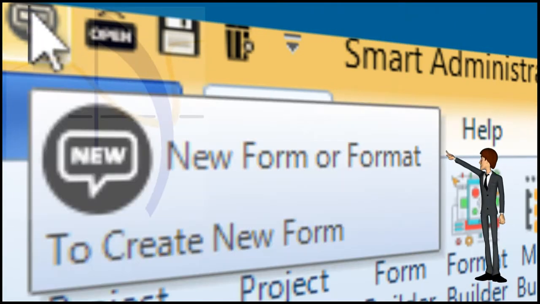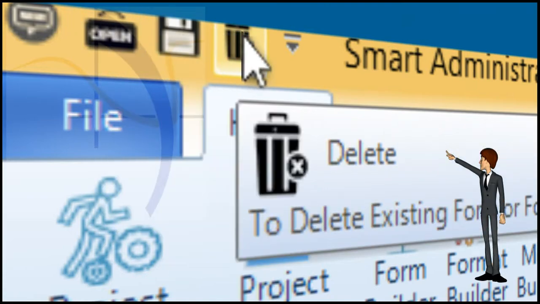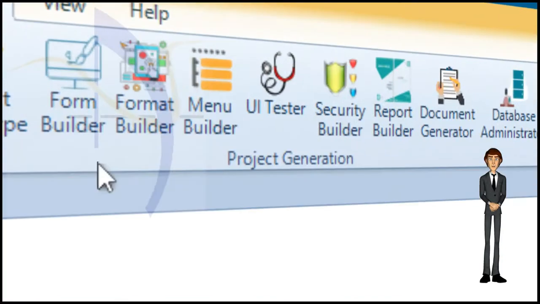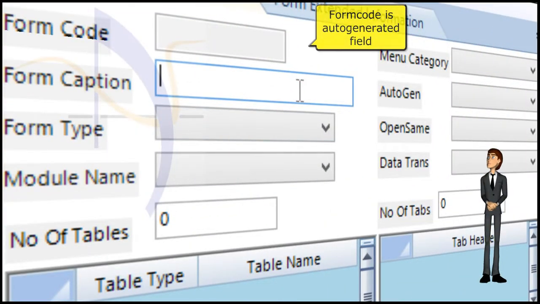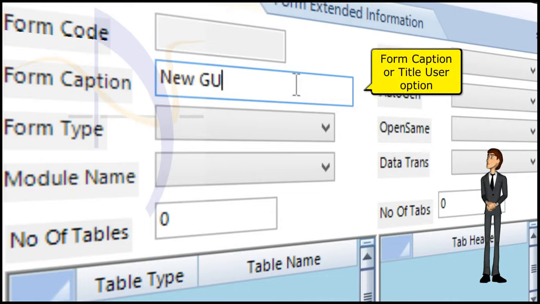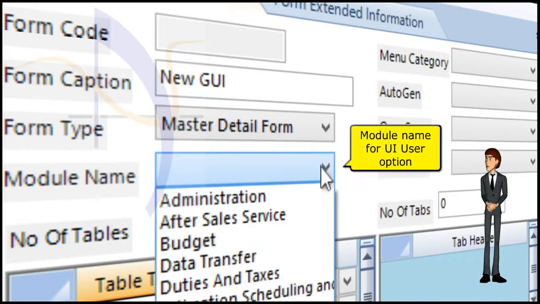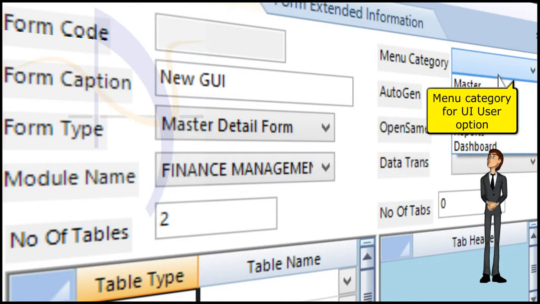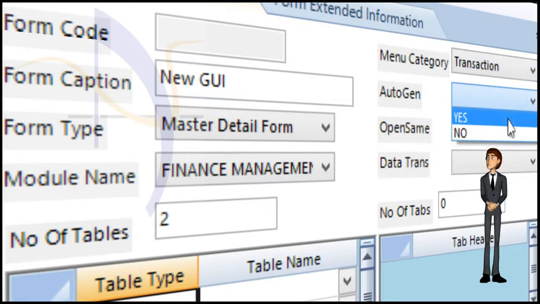The quick buttons contain functions like New, Open, Save and Delete. Let us go to Form Builder to build a new graphical user interface. In Form Builder, the form code is auto-generated, and others can be typed and selected by the user, like form title, form type, module name, menu category, auto-generation ID, open same structure, and data transfer activity.